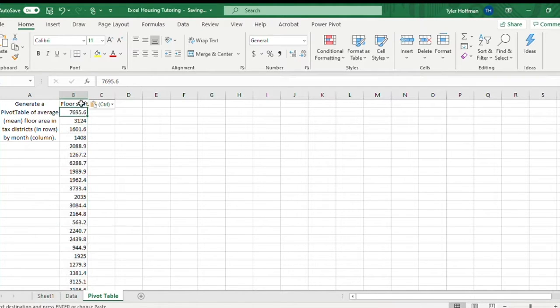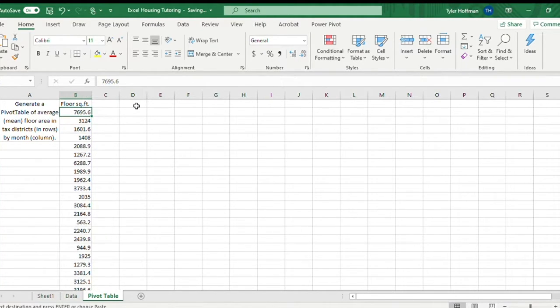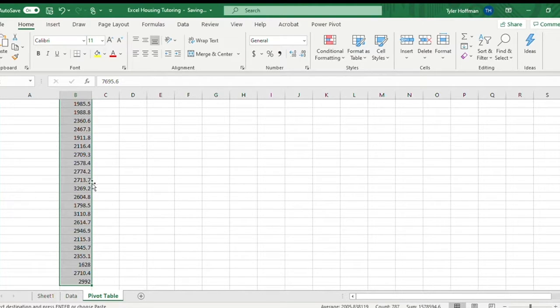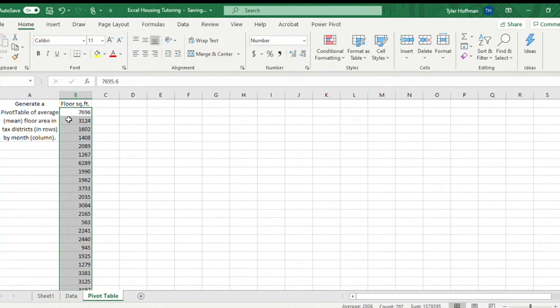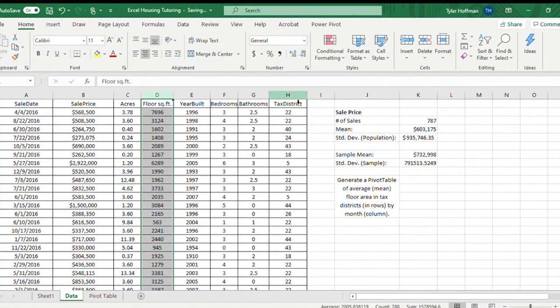And I'm going to resize this and just kind of highlight all these. I used Shift Control and then an arrow key down to do that. Again, this part doesn't matter. I'm just basically making it show no decimal places here. Okay, so I got a little sidetracked there, but floor area, and we need tax districts, which is this column.